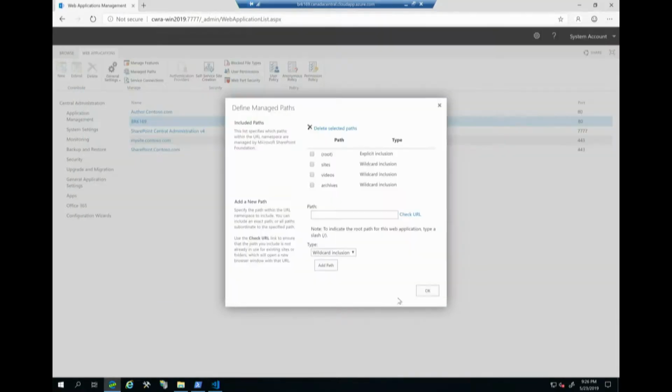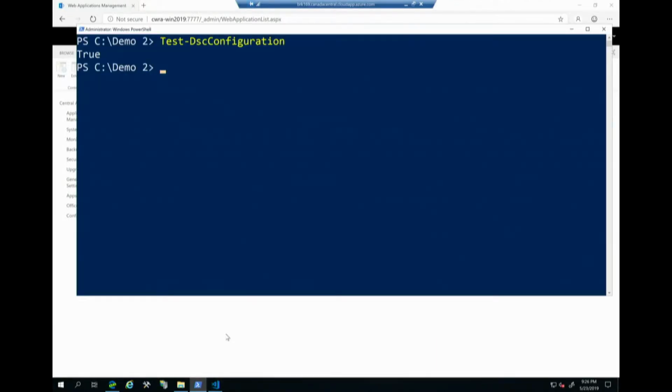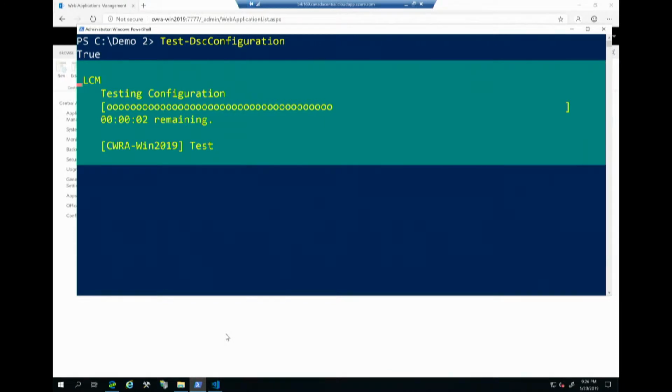Now, what happens if Bob goes back in and decides to delete the archive? It's going to go in, delete the selected path, off we go. We all agree we're no longer in the desired state. I rerun this. Again, no surprises, this is going to come back with false. But that doesn't give me much information.